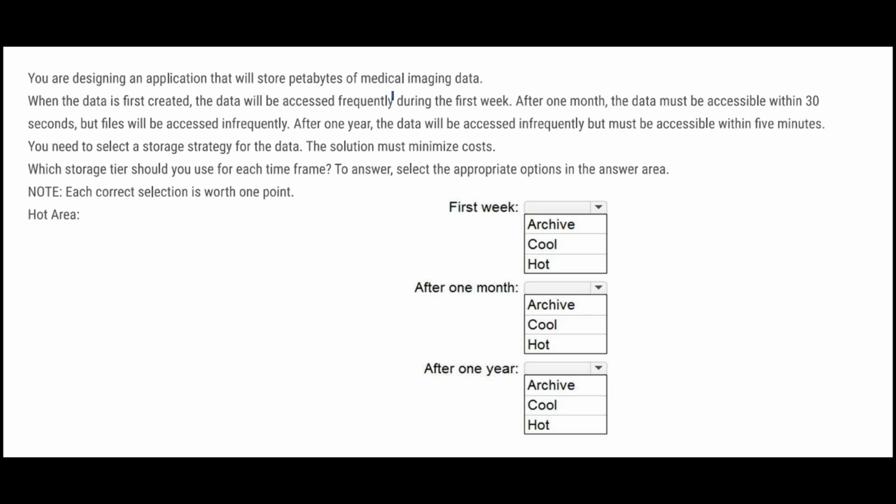This next question, there is a lot of data getting stored. For the first week they say we want frequent access, so we should use hot tier. Then after a month they say my data should be accessible within 30 seconds, but it is accessed infrequently, so I would use cool tier. And the third says it is accessed infrequently, but whenever we access it, it should come in 5 minutes. So we would have chosen archive, but since there is this 5 minute requirement, I would be choosing cool, because archive just says archive, it is not saying archive fast retrieval or any of those sorts.